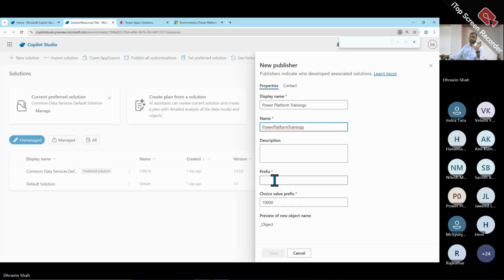Then the prefix. Here I'm providing a short name of my company. For example, if my company is TCS, I can provide TCS as the prefix. So every file will know that it is part of this solution, and it always has that prefix with the solution's objects. If I'm in Infosys, I will provide Infy as my prefix. Since I'm in Power Platform Trainings, I'm providing PPT, short for the name.